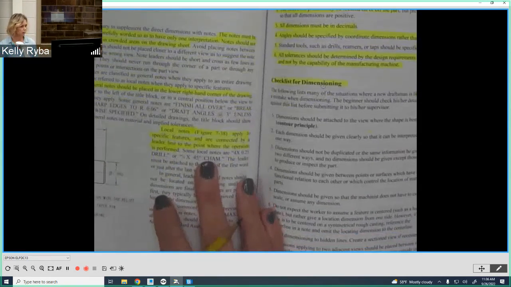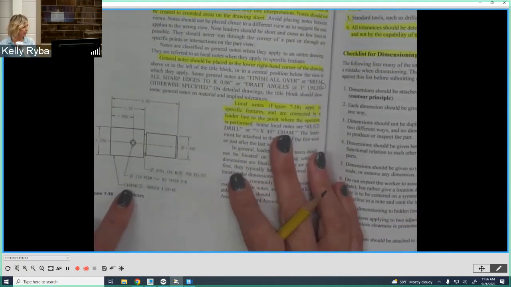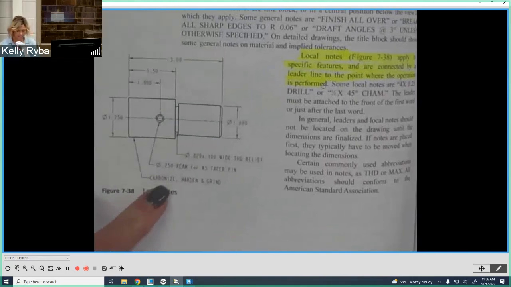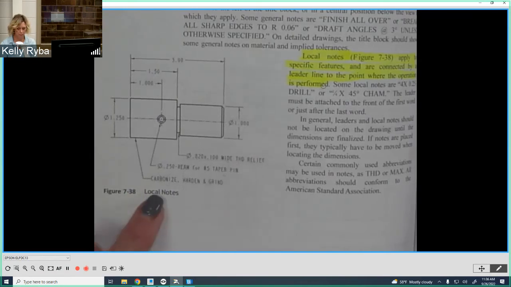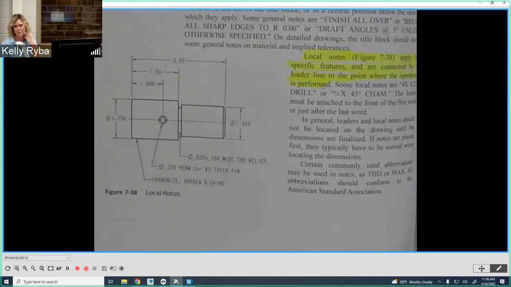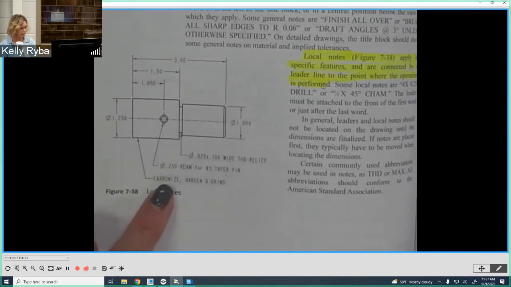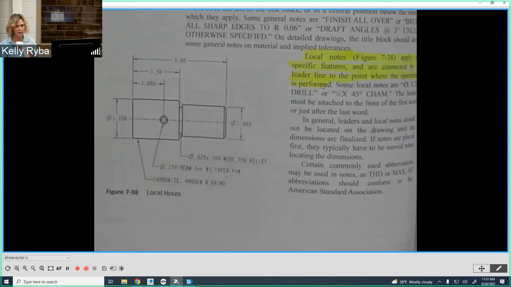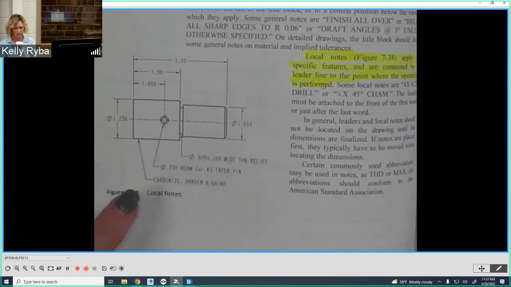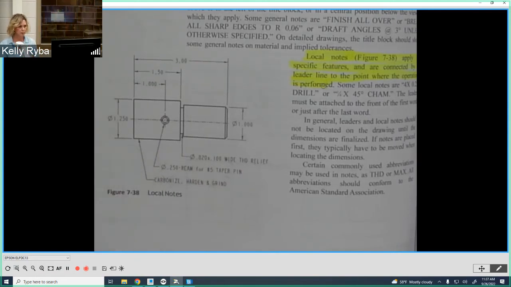So again, that's something that applies to everything. Local notes are going to be ones that have, for instance, a leader line, like we see here. If there's a specific area, now, yes, this happens to be a manufacturing note: carburize, harden, and grind. In this case, and this would be an exception, and there's always going to be little exceptions to the rule, it's a good explanation of a note that has a leader pointing to the diameter that this applies to. Notice it doesn't apply to the overall part.